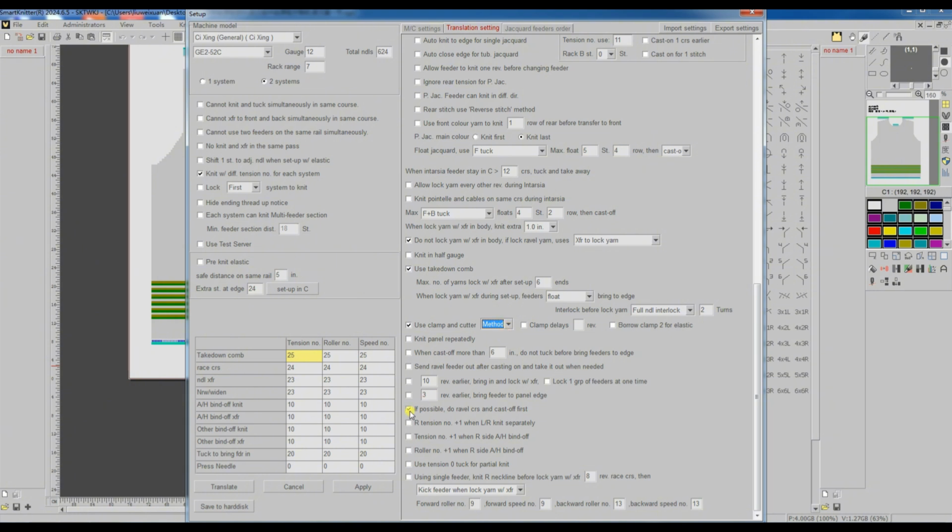For partial knitting, we can click to select, if possible, do ravel courses and cast off first for better neckline finish. After selecting the translation settings, click Apply to save the settings. The translation settings are saved with the Smart Graph file. There is no need to reset it again when redoing the translations later on.